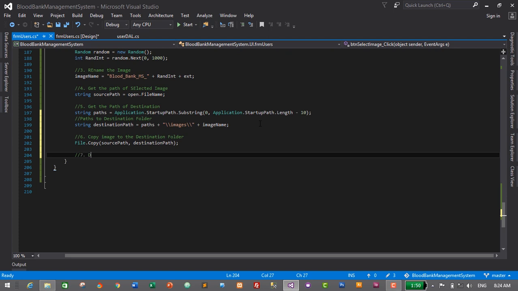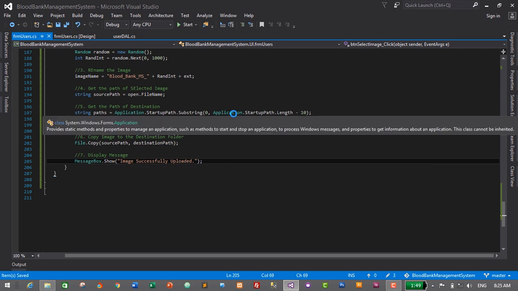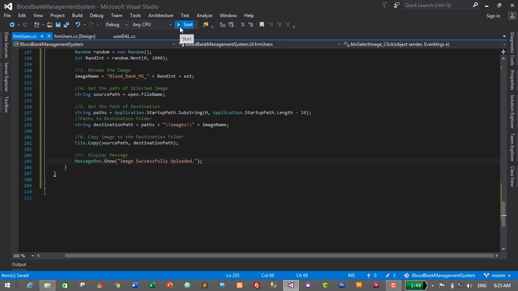So display message, so MessageBox.Show, image successfully uploaded. That's it. Let's save it by pressing Ctrl and S, and let's start our application.